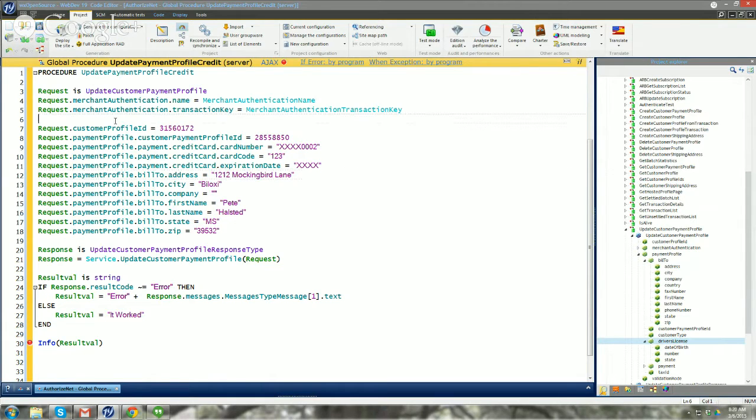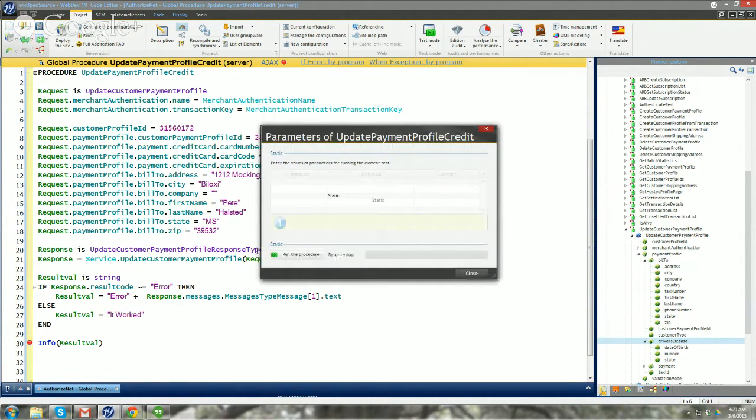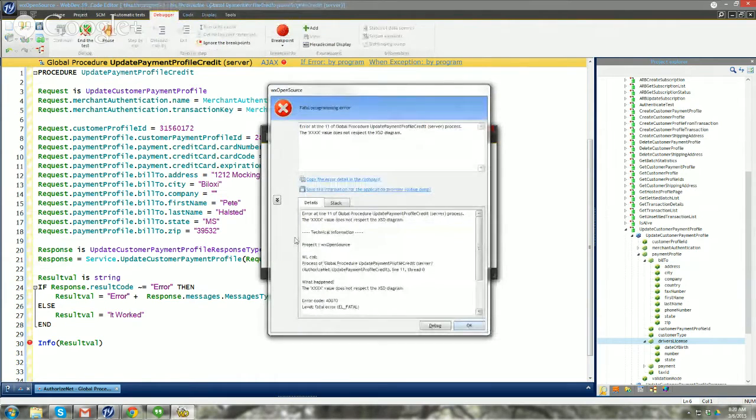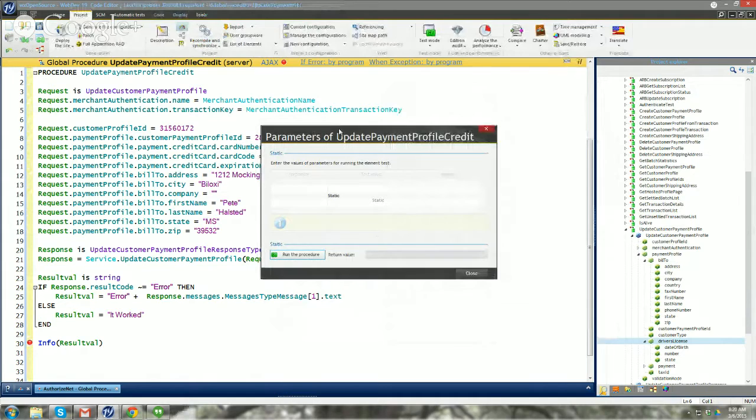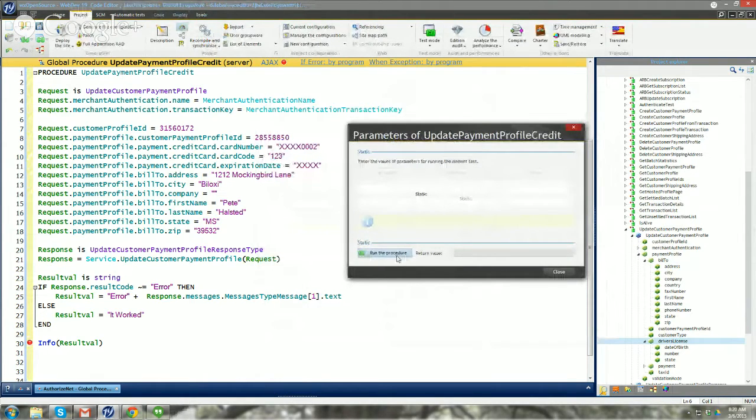So let's run this procedure. And this leads us to where our issue is. The value XXXX, which as you can see in the code is our expiration date. Can't actually see it. Let me scoot that off the screen where you can see it.